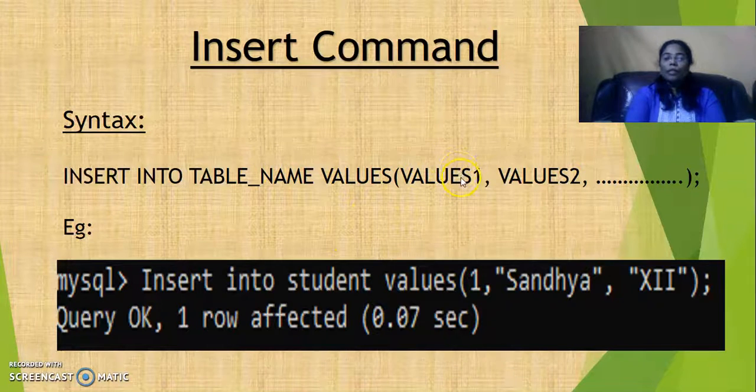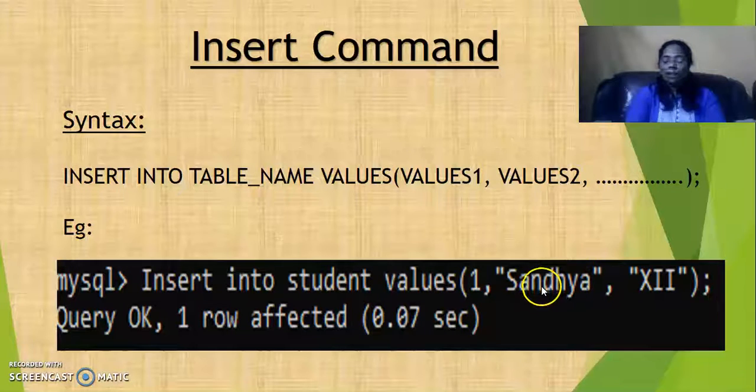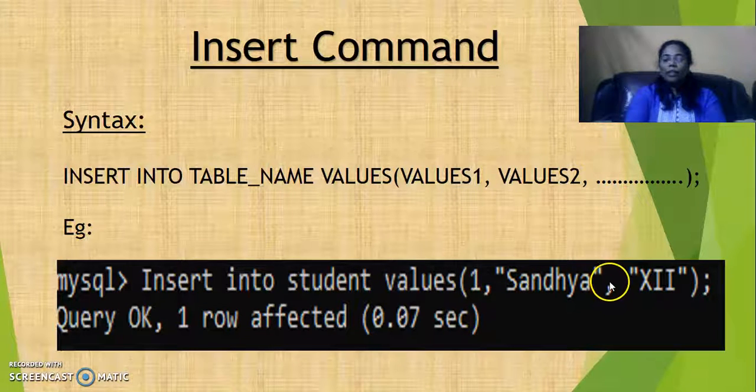And the first one when I created was the roll number, the second one was the name, and the third one was the grade. The first one was int type, so I have just given the number, and the second one was VARCHAR, so it should be within quotes, and the next one is also VARCHAR, so it should be within quotes, and finally I have to terminate. So once it is a success, you will get Query OK, 1 row affected. So this one row is added into your table.